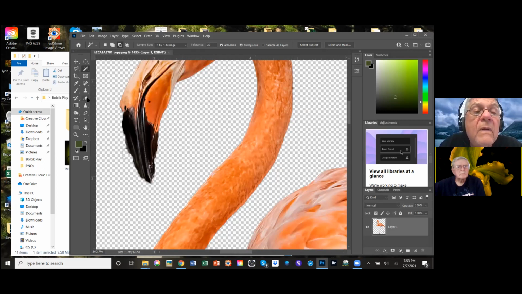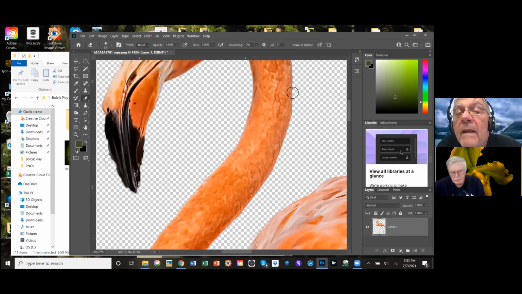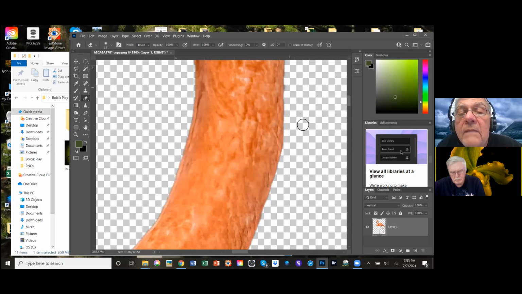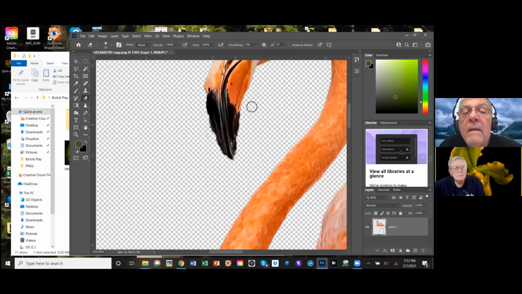So let's do take away first, in which case I'm using the eraser tool at the opacity 100%, flow 100%. Even still, it works a little bit. And again, just very gently take away what we don't want. Did everybody see that? There'll be more.